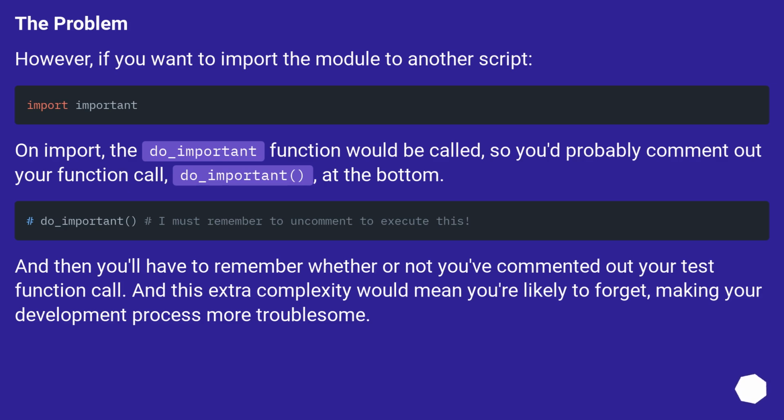The problem, however, is that if you want to import the module to another script, on import, the do_important function would be called, so you'd probably comment out your function call, do_important, at the bottom. And then you'll have to remember whether or not you've commented out your test function call. And this extra complexity would mean you're likely to forget, making your development process more troublesome.